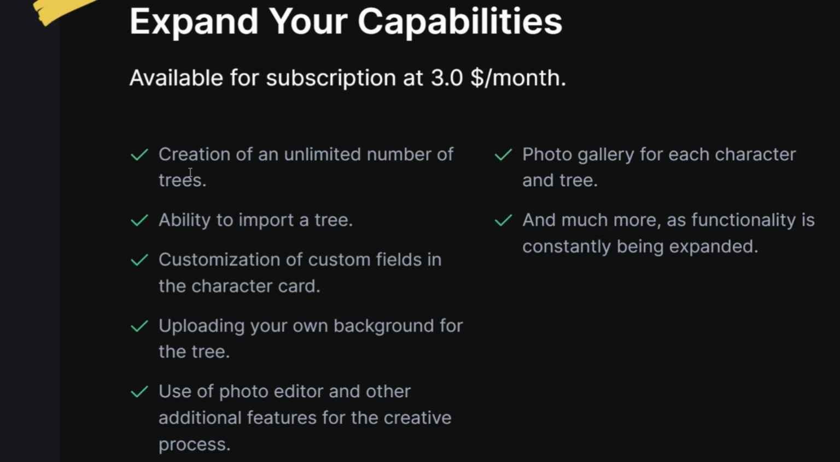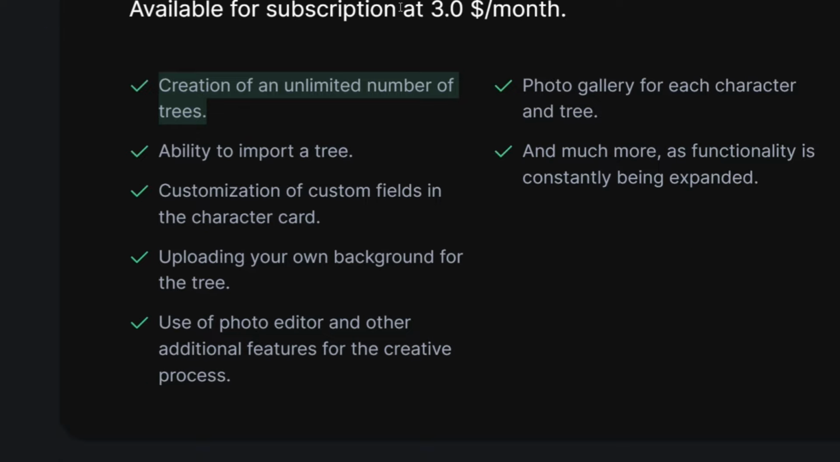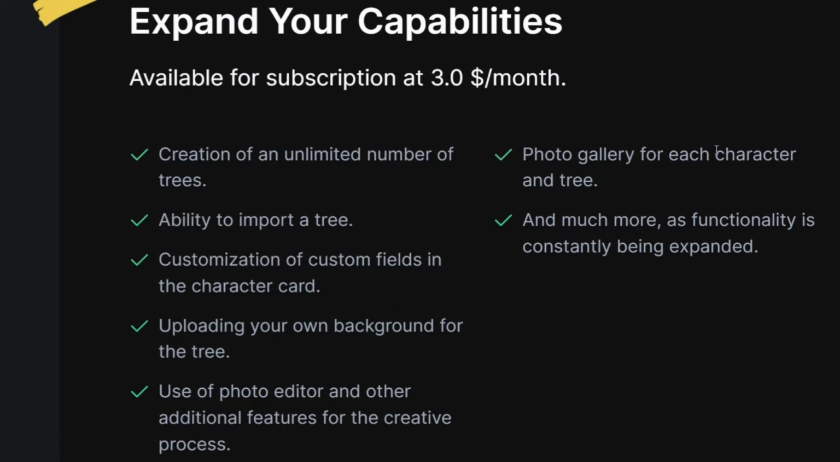If you wanted to utilize the extra features of this website, you can create an unlimited number of trees. So with the free version, you're only able to have one tree. But if you do the $3 per month for this, you can create an unlimited amount of trees, which is super helpful. You can also use the ability of the imported tree. You can upload your own background for the tree, photo gallery for each character, and so much more. So yeah, I feel like it's worth it if this is something that you would use often.